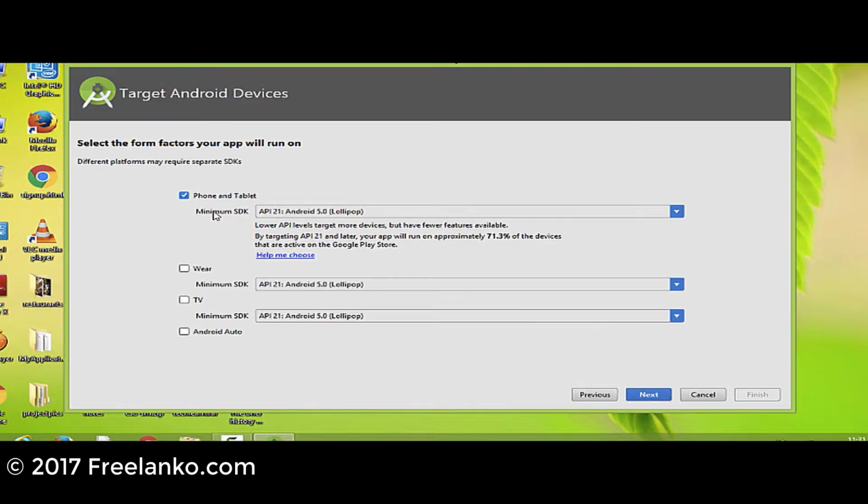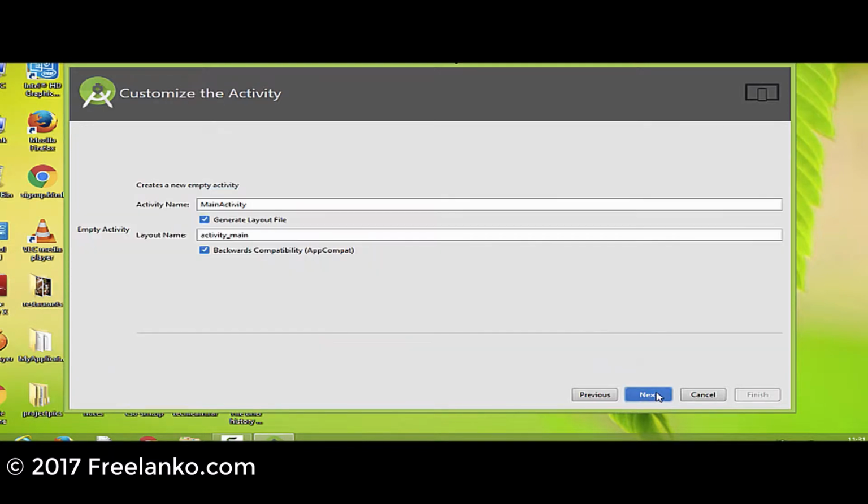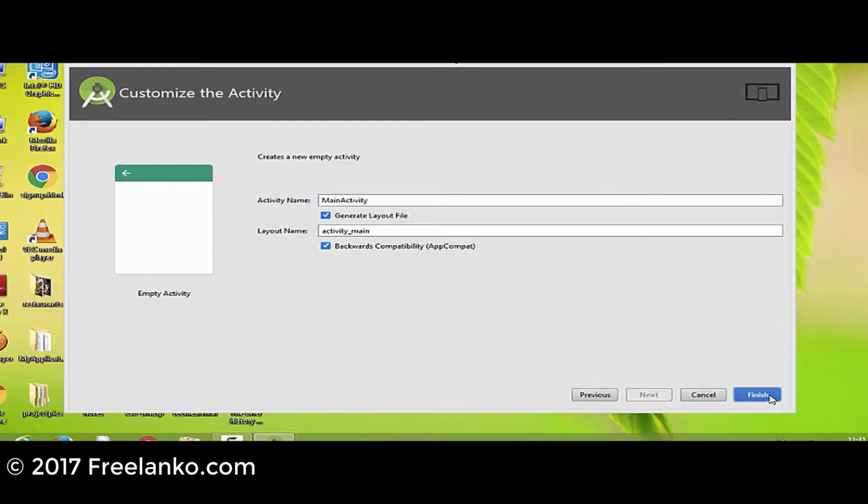The phone and tablet option is checked. My minimum SDK is Android 5 Lollipop. I'm going to keep it like that and click on next. Select the empty activity and click on next. Your activity main here is by default main activity. So I'm going to keep it like that and click on finish.